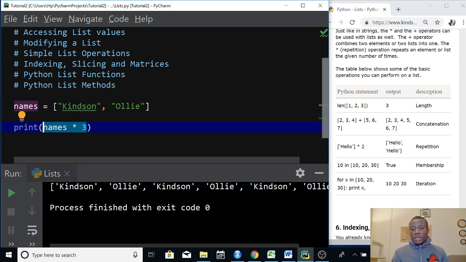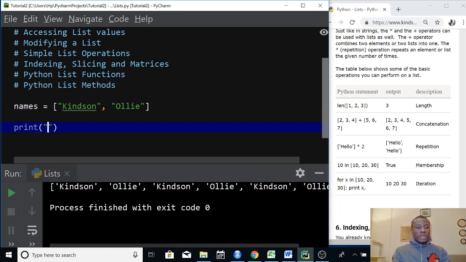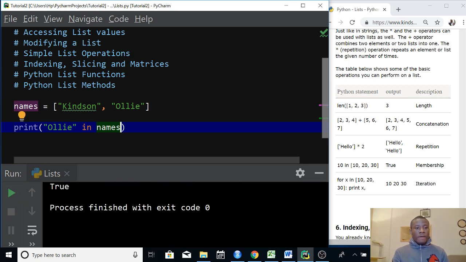So we have the membership. If we want to check if an item is in a list, you can say, let's say only in names. It's going to return true because it is in names. But if I say another item in names, it's going to return false because it's not there.